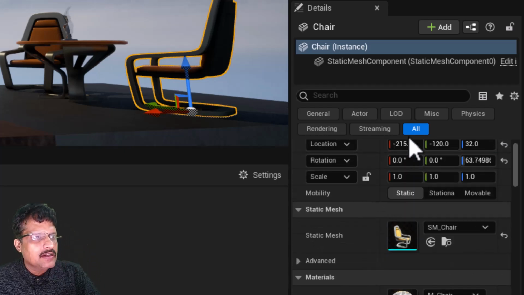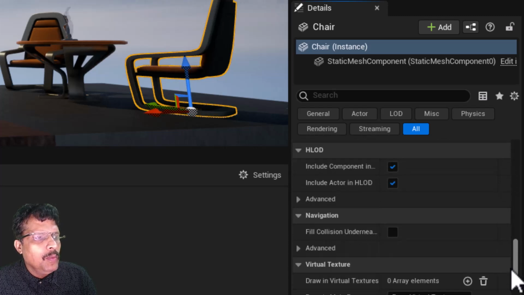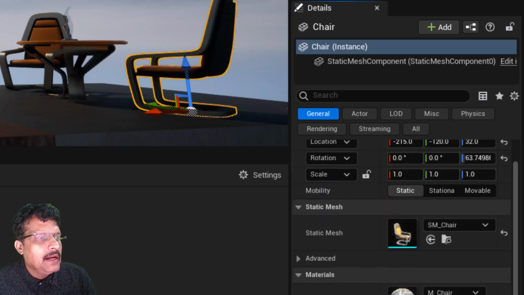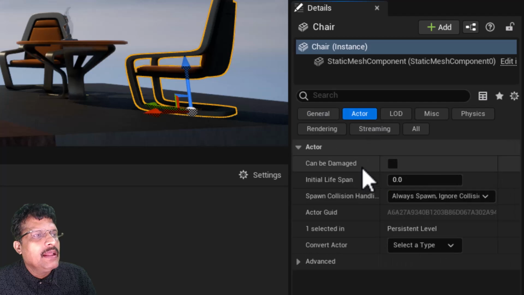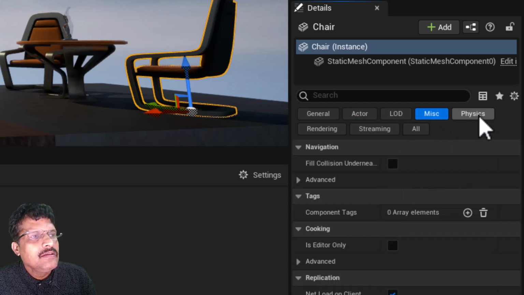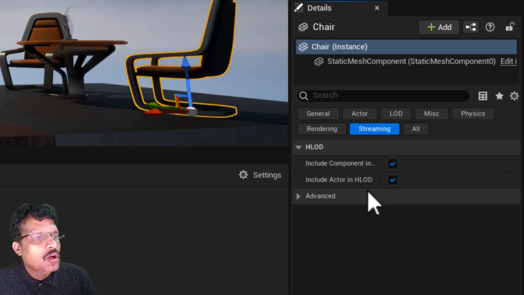The first thing is the transform, and to make this organized, since there are so many controls, here we have tabs. If you click general, you have only the transform, static mesh and material, only three are there. If you select actor, all the actor related details are there. LOD has only LOD control. Then you have miscellaneous, physics, rendering, streaming. Like this, it is organized into segments.